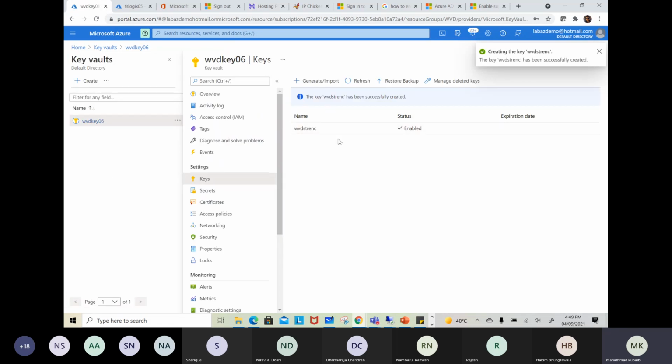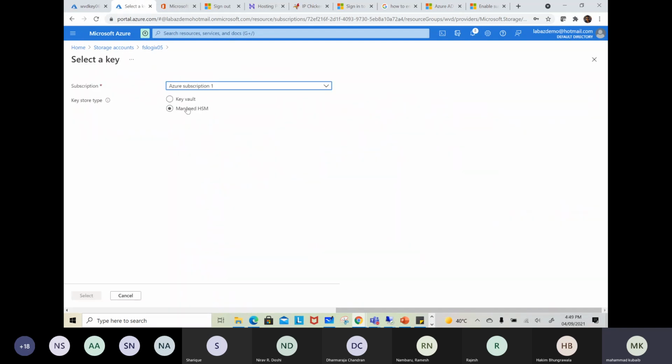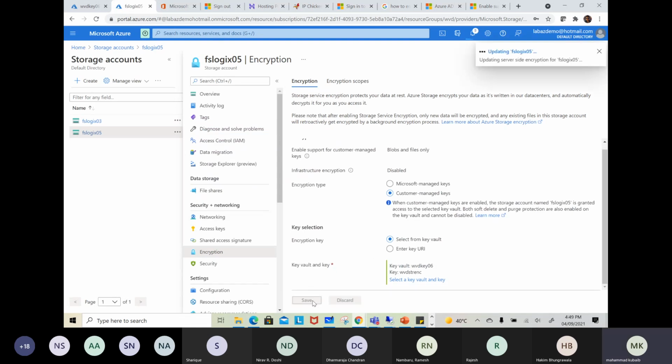So now using this key, we need to encrypt our storage account. Select key, select Key Vault, select the Key Vault name, and then select the key. This is the key we created. Click select and save here. Now your storage account is encrypted with your own key. So now the security group won't come and bother you saying that your storage platform is Microsoft managed and security is not there. Once you have this, you're safe.